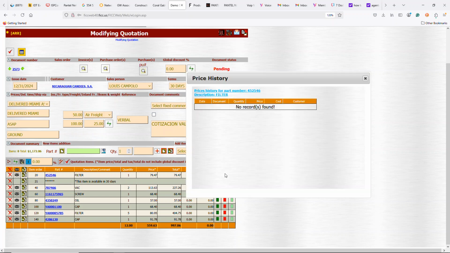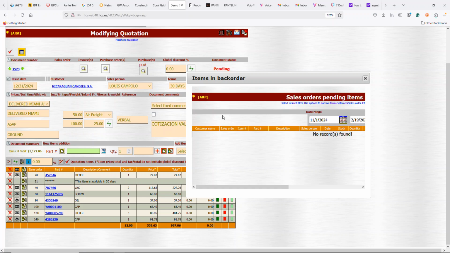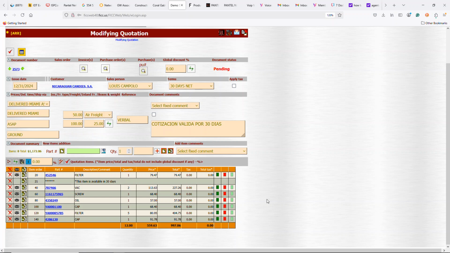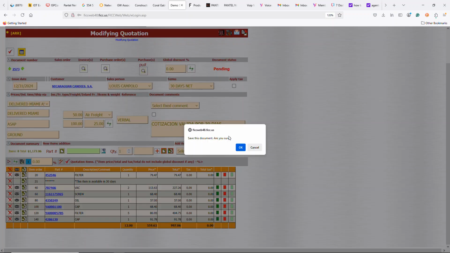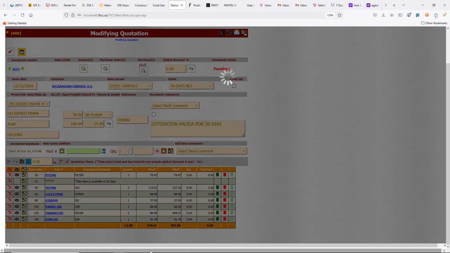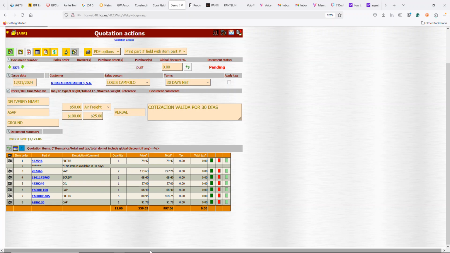What else do we have here? If we sold this item before to this customer, it's going to appear here, with how much we sold it for. And the last is if we have a back order of this item. We don't have any. So here we save the document, and we can print this document.